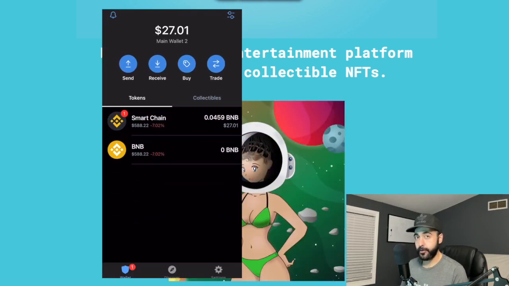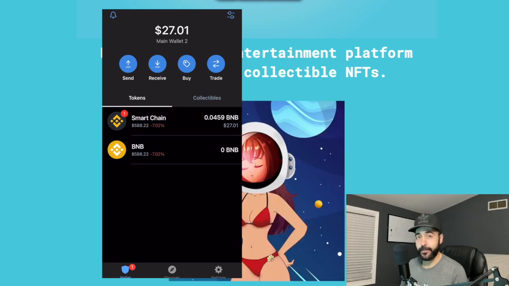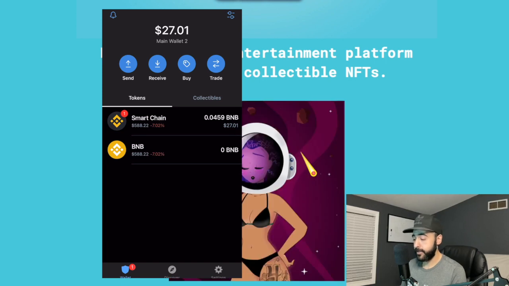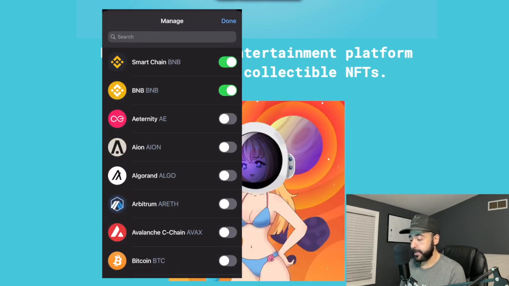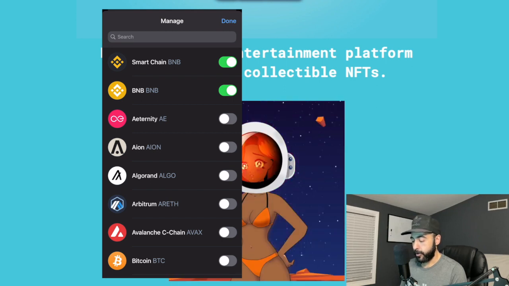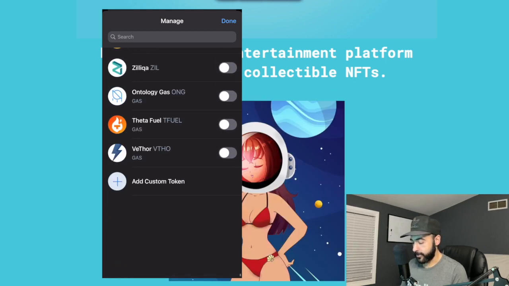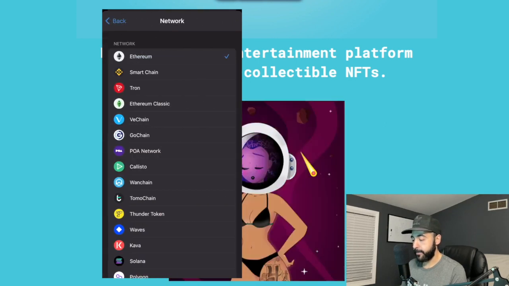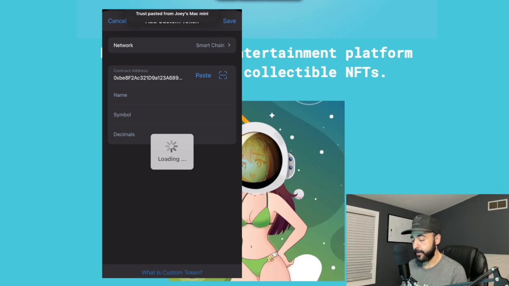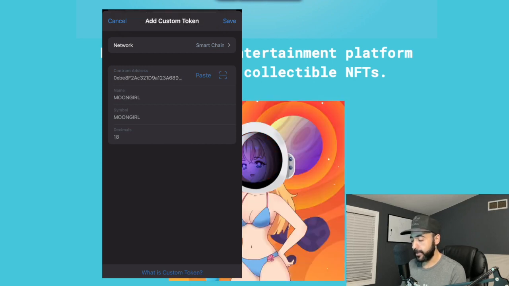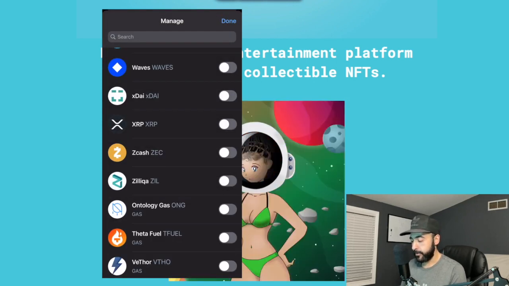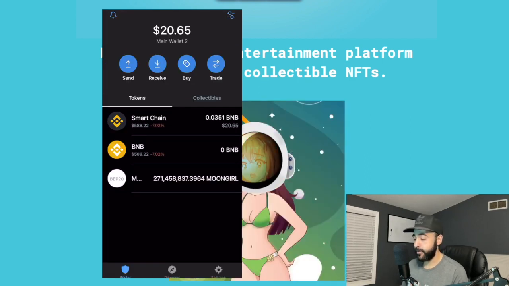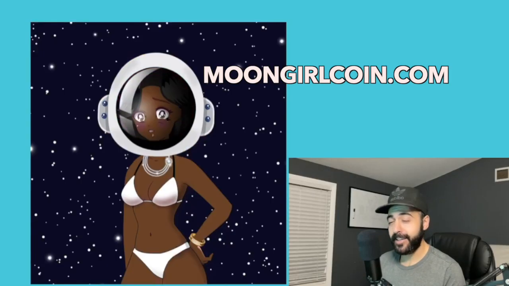Now, you won't see your token pop up here on your wallet. You're gonna have to add the token with the same address if you wanna be able to see it in your Trust Wallet. So on the top right, you can click on the top right, and you can scroll all the way down where it says add custom token, click that, change the network to Smart Chain, and then paste the address there, and then the token will come up, and you can click on save. Now, when you go back to your wallet, now you can see the total amount of the token that you have. Look how many Moongirls I got.